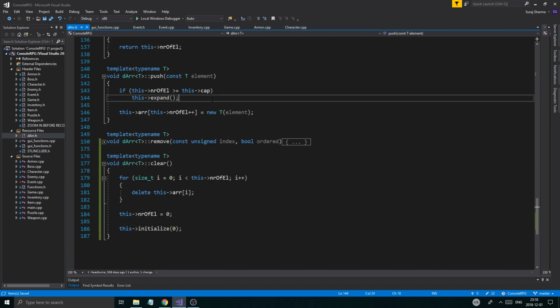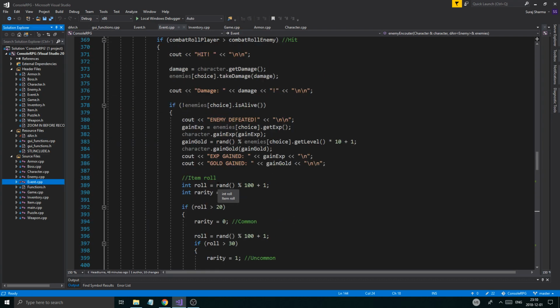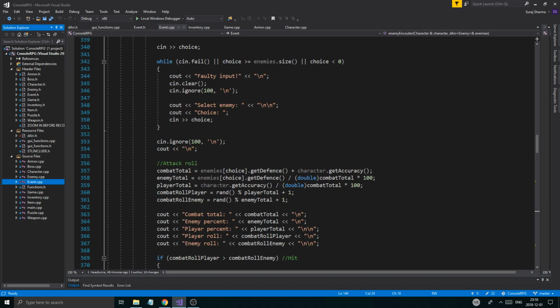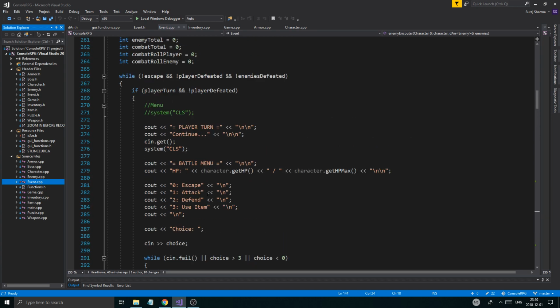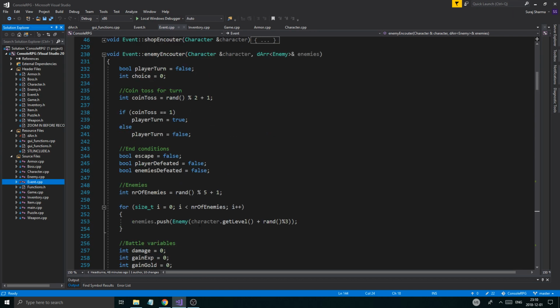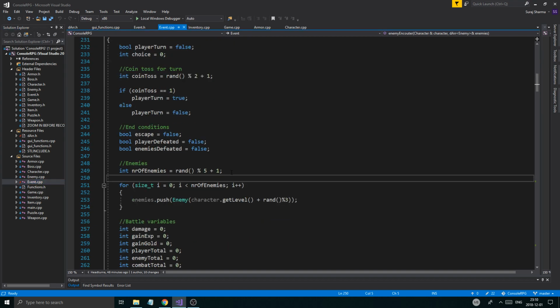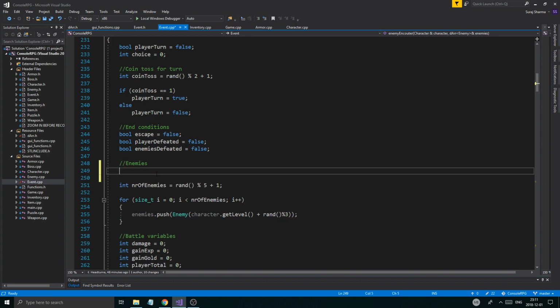And what we're going to do now is in our event here, every time, let's see here, where we create our enemies, where do we create our enemies? Right here, we push a bunch of enemies in. So I'm going to just clear enemies dot clear old enemies. Okay, cool. So we're just gonna clear it out.